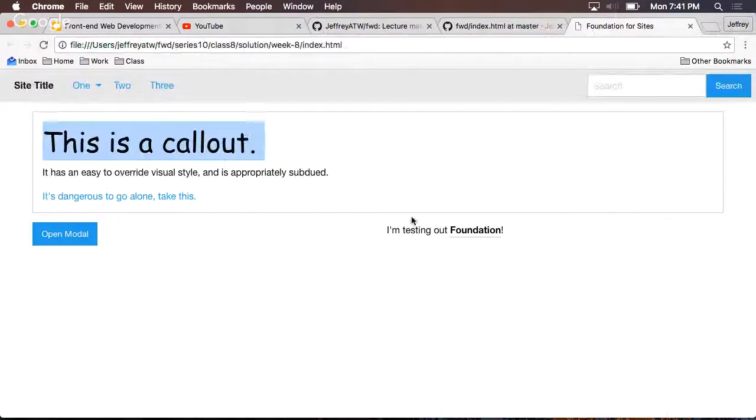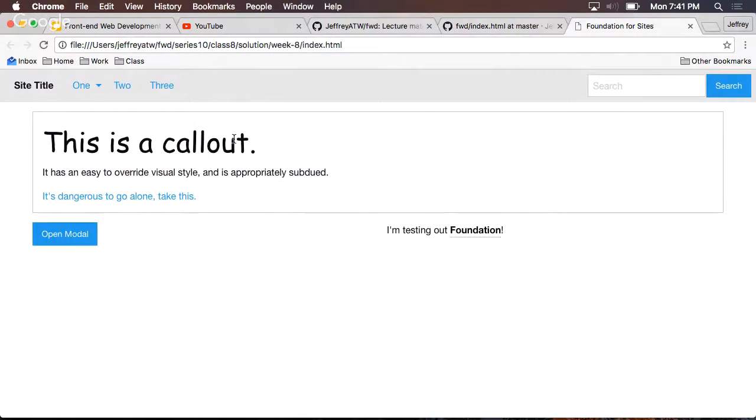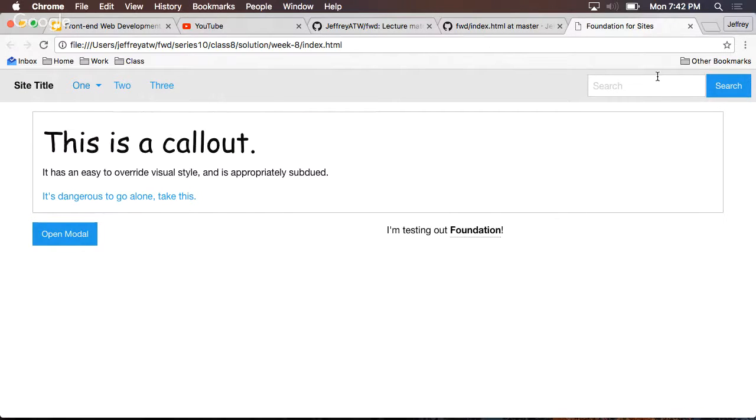As you can see, the headings, both here and here, are the terrible Comic Sans font because that's the rule that I wrote in my CSS file. But what else did I do? I added a little top bar up here. I just copied and pasted it so it came with this little menu, drop-down menu, search box with a button. I created a call out and changed the heading to an H1. I created a grid with 2 columns, column 1, column 2.